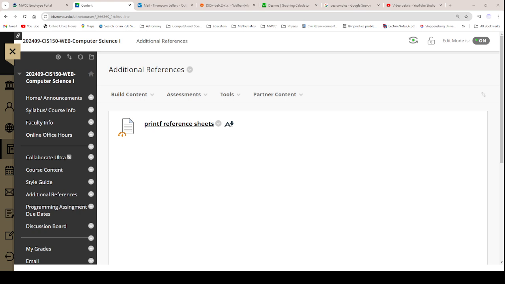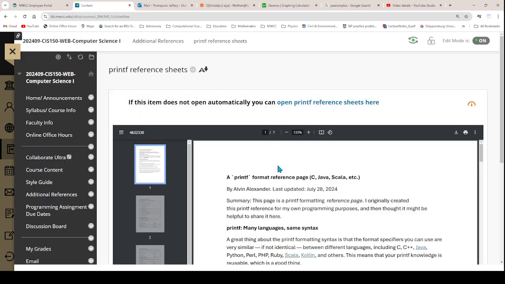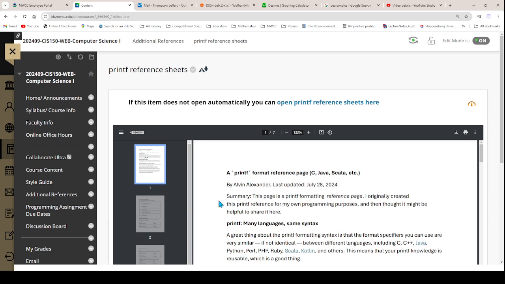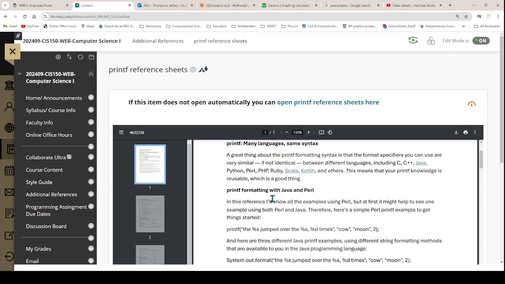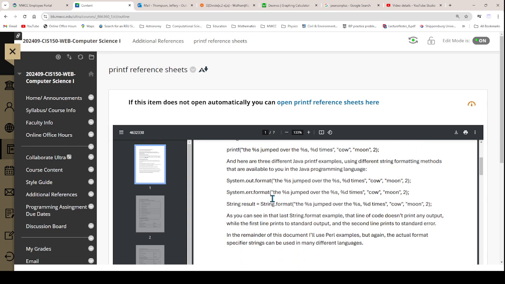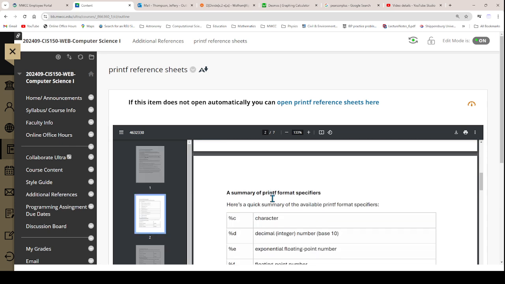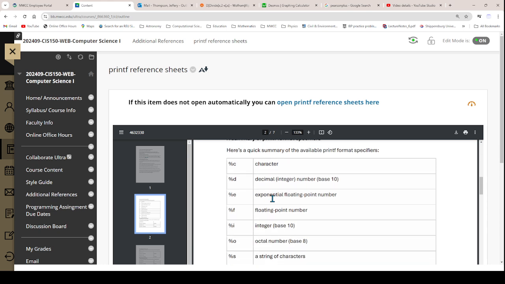Over in your additional references, I have a thing called a Printf reference sheet. If we open the Printf reference sheet, which I've included where I've gotten it from, Alvin Alexander has done this. This is very similar in many different languages. Printf comes across, and here are the specifications that we can have.